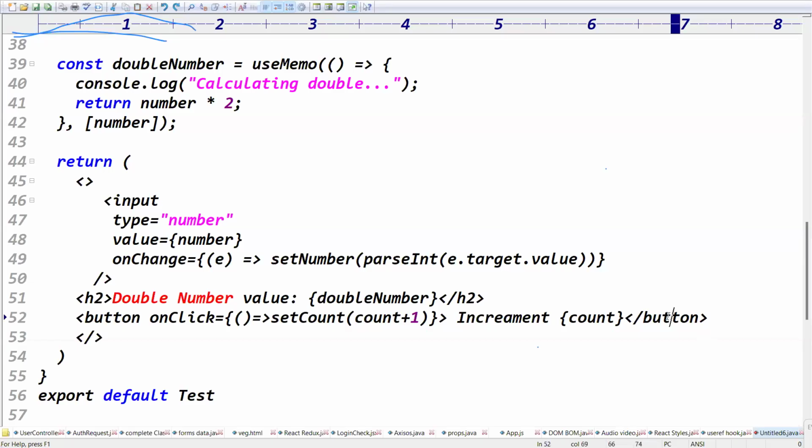I think this button we wrote is the increment button. After the increment button, I gave the count variable, right? So that the count variable is shown on the button itself.